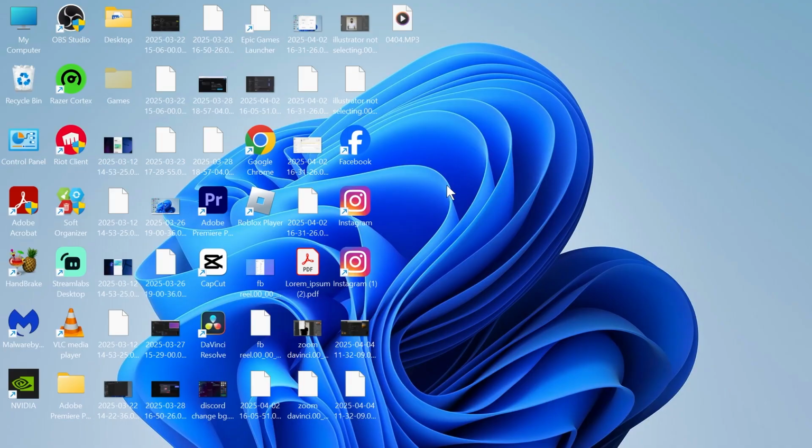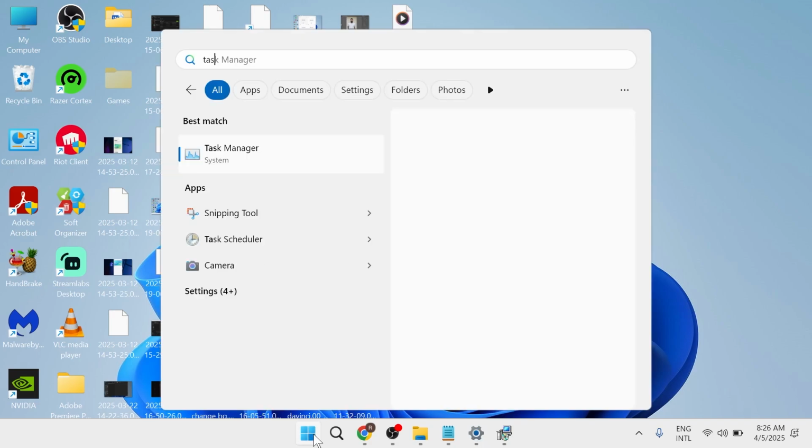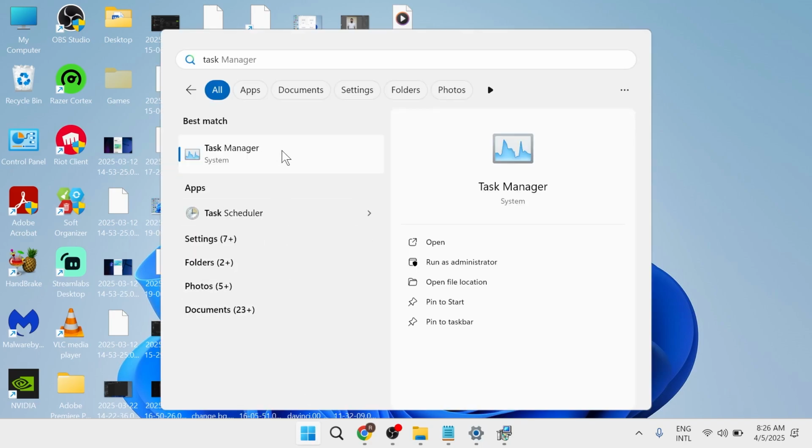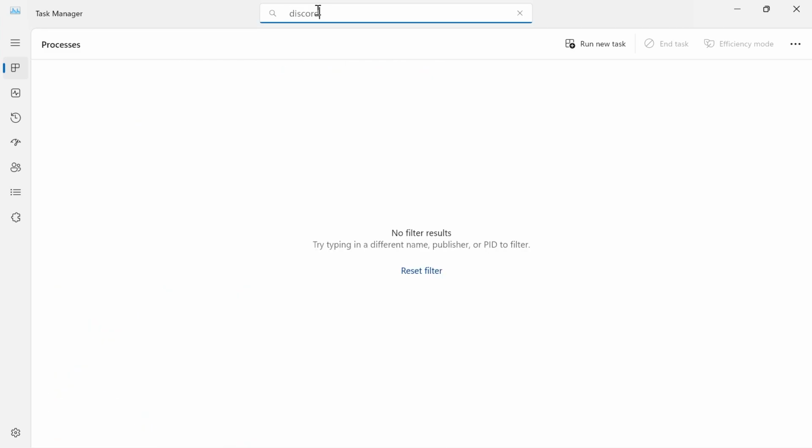If it's still not working and you have Discord installed on your computer, then it could be an issue relating to this. So what you'll need to do is head over to your Start menu and just search for Task Manager and click on the Task Manager window. In the search box at the top, just go and search for Discord. And if you see any processes here relating to Discord, then what you'll need to do is just close them down by right-clicking and selecting End Task. Now, as you can see, my Discord is completely shut down, so I can just close out of this window.